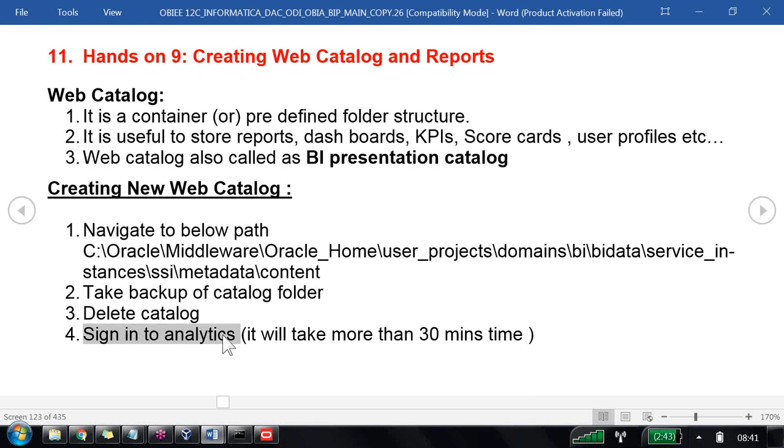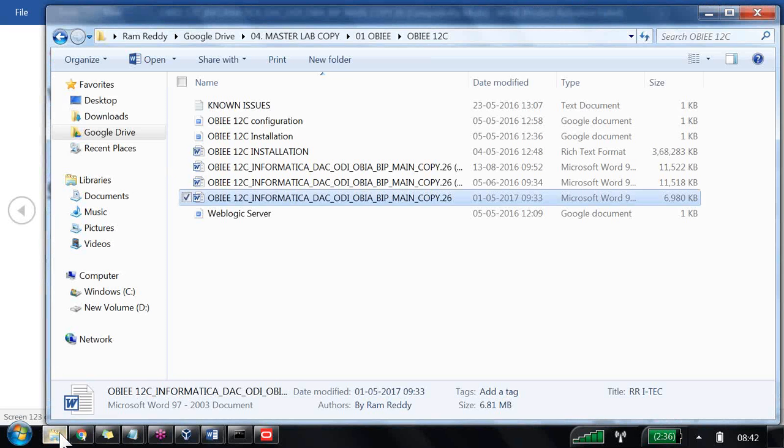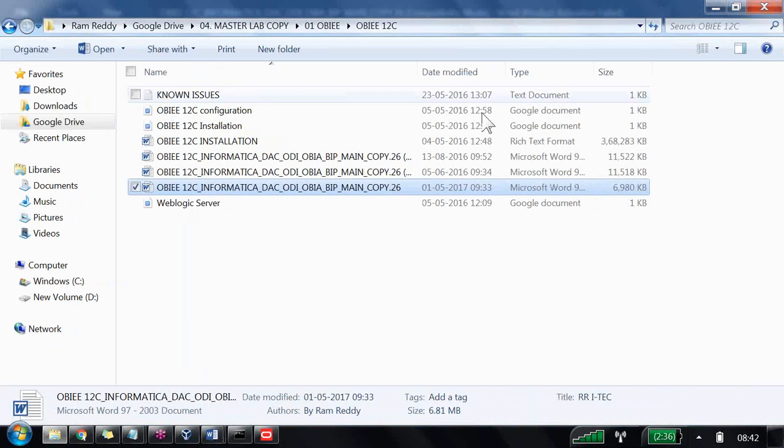Next, we just try to sign in to the analytics. It may take some time, based on our hardware, even 30 minutes. Wait for that, and the catalog will be created. Here one beautiful thing is: are we restarting the Oracle OBIEE presentation server? No, we are not restarting it. That means without downtime we are able to create a new presentation catalog. I will show you for our understanding. Practically I will do it in 11G, not tomorrow, today itself we will do it.